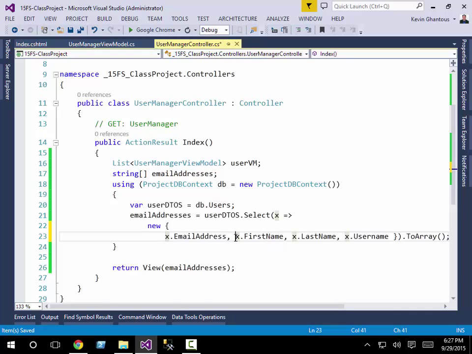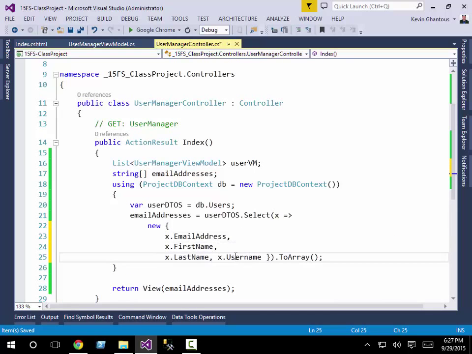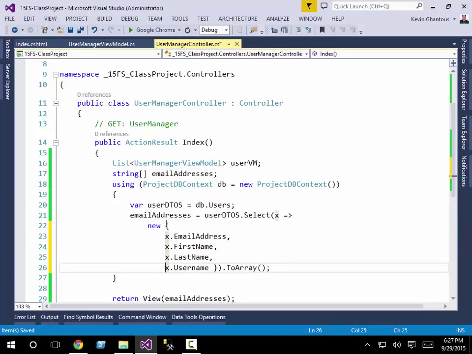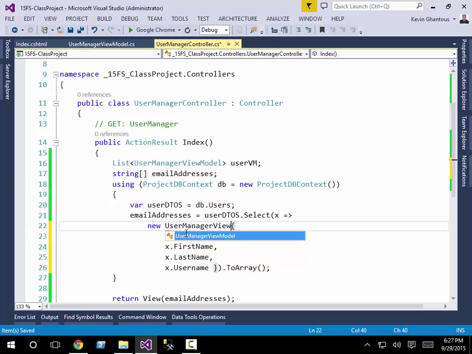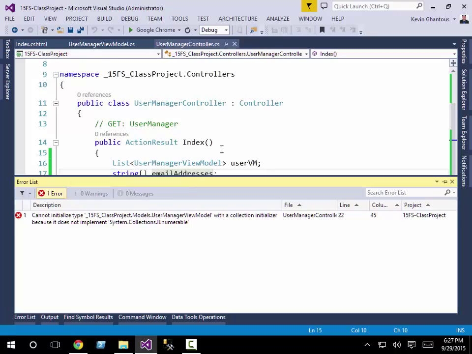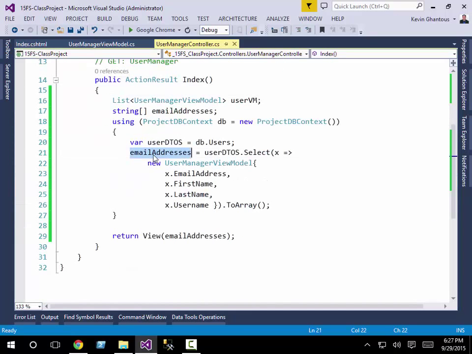So let me clean up the formatting a little bit. And basically we'll say new user manager view model. Let me run my compiler just to make sure. Oh. This needs to be user VM to list.